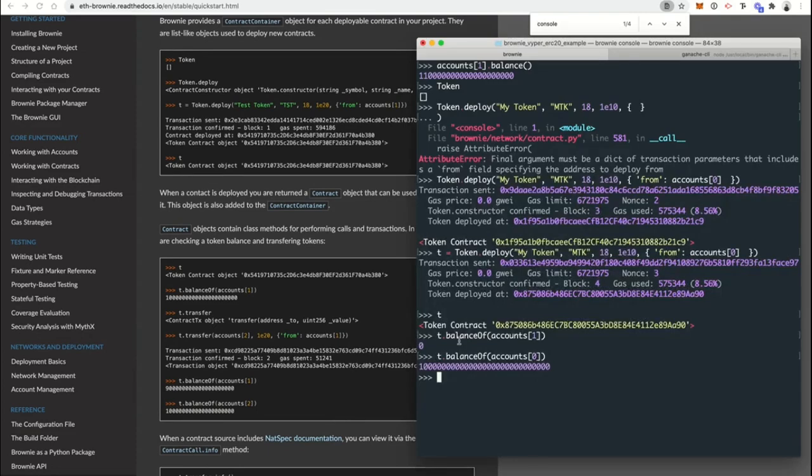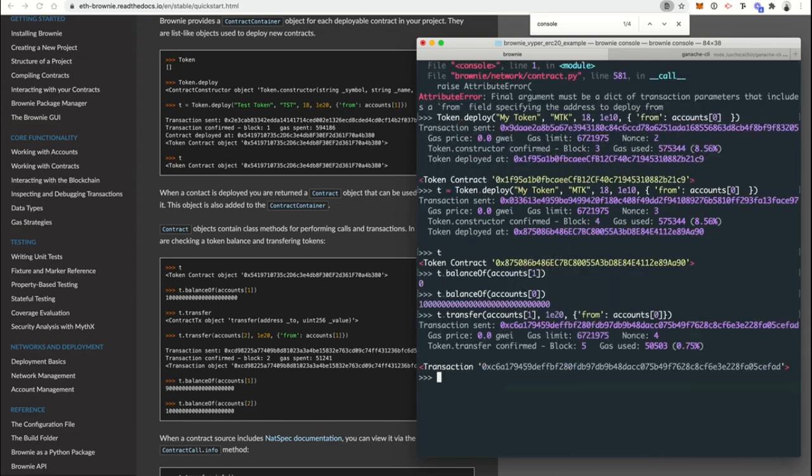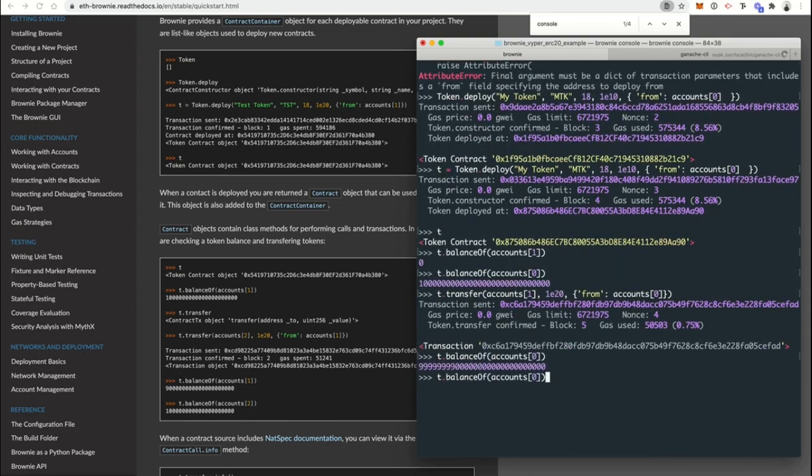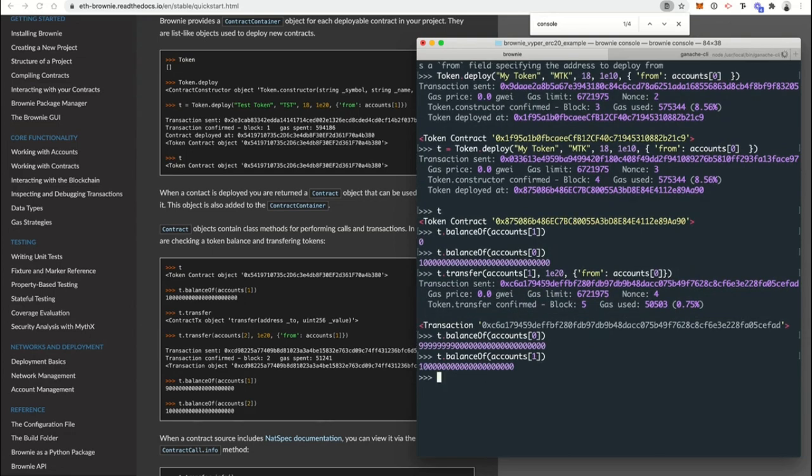So we can call a transfer function. So T.transfer to accounts, let's just do it to account 1. Let's say 1 to 820. And then we do from accounts 0. And there you go. There's a transaction. Now you can see the balance of account 0 is this, and then the balance of account 1 is this. Awesome. So that's how you do a transfer function. That's how you create a transaction. Of course, you can see that here on the Ganache blockchain.